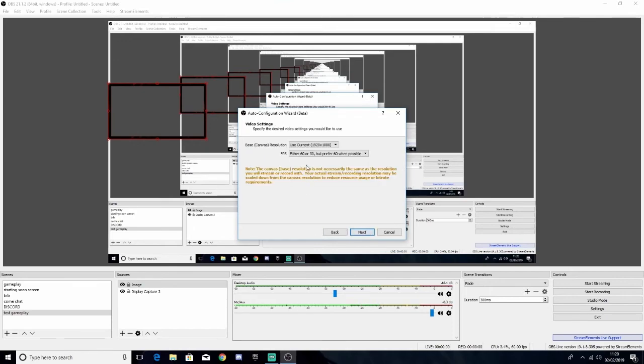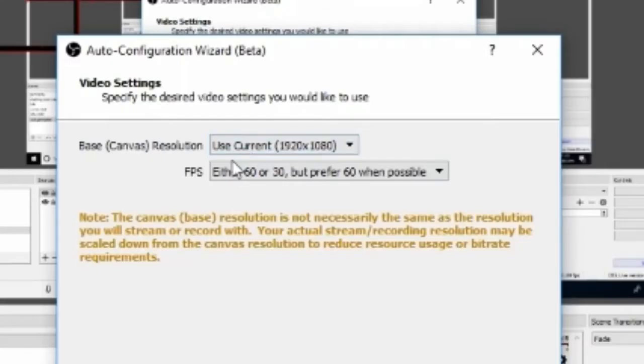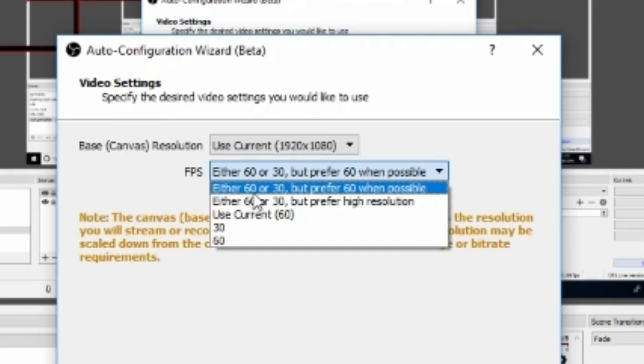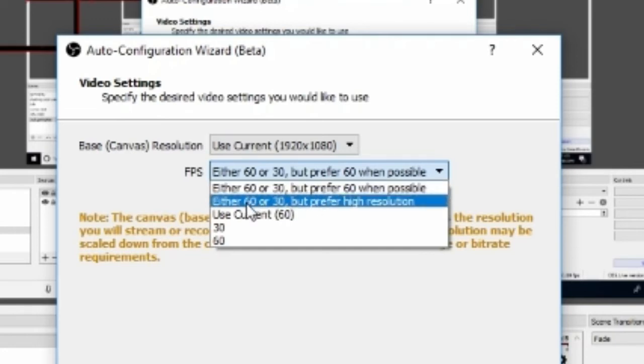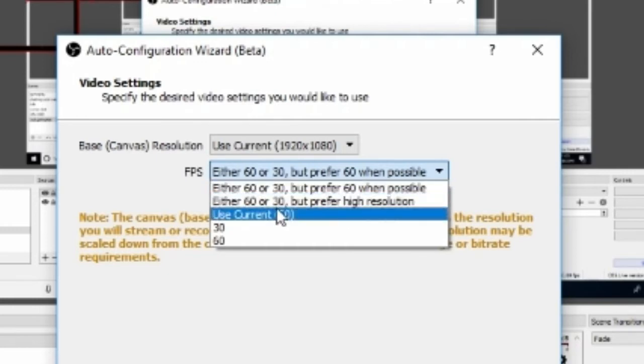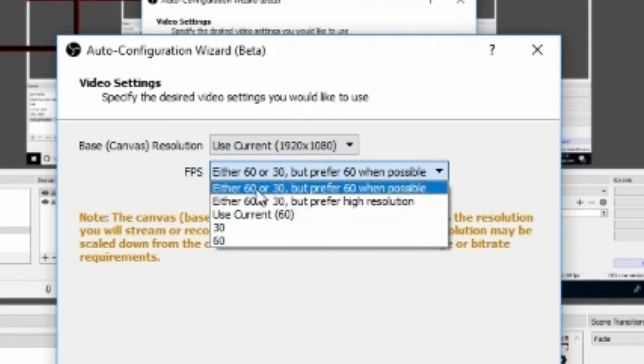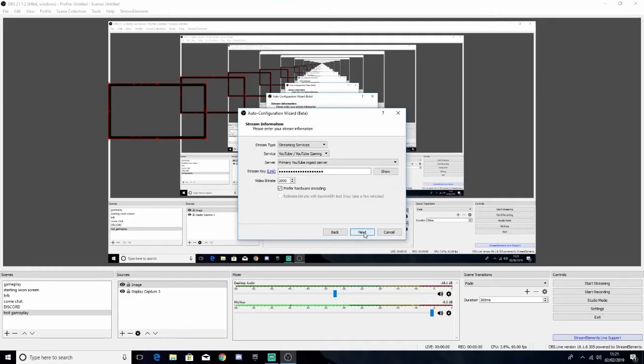Go to Next. You enter the size and the stats of your monitor or whatever you need. And you can pick either 60 or 30 but prefer higher resolution. So if you don't mind your frames dropping but you want to stick to a high resolution, click on that one. But if you want to focus on the frames, click either 60 or 30 but prefer 60 when possible. That's currently what I have it on, and click Next.